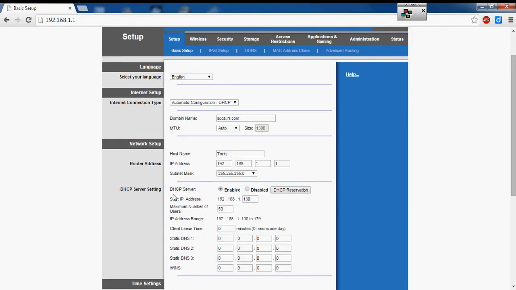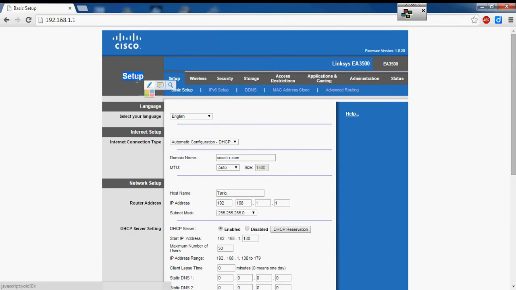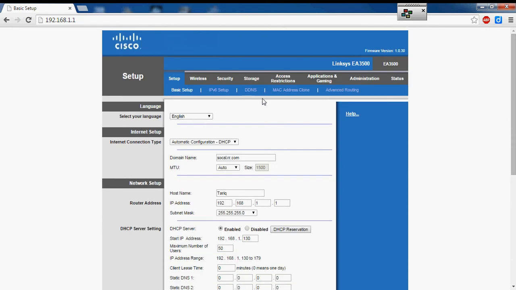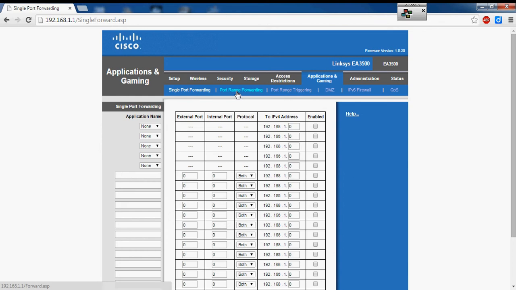Well, first, you must have DHCP turned on. Again, if your setup is not like mine, then you have to find the DHCP settings. Make sure it's set to enable. Set the start IP address to whatever you want to start it at, the max users, and then the IP address range. And then make sure DHCP is set to enable. Once you have done that, now you're ready to forward your ports.